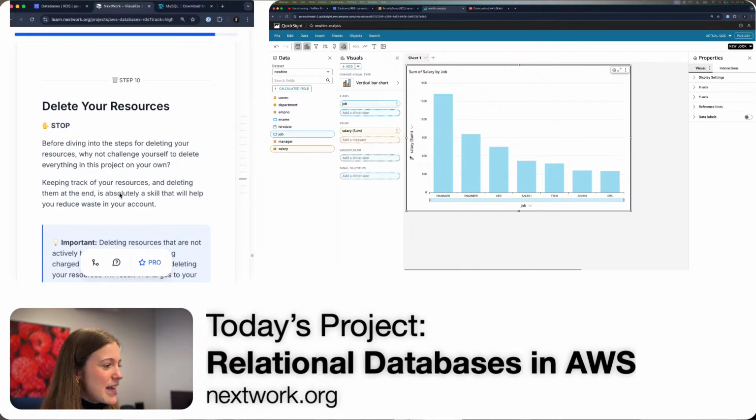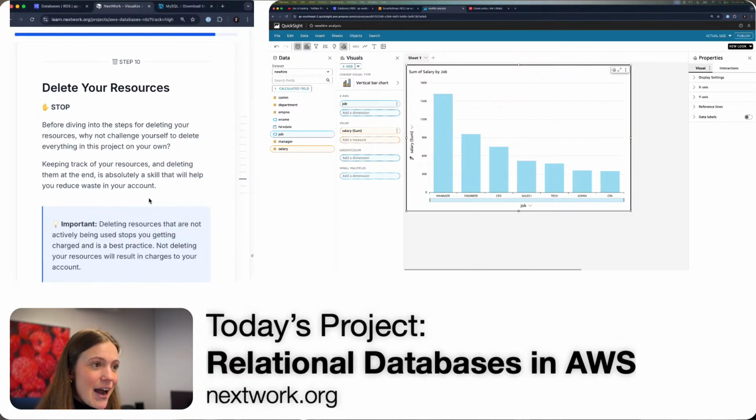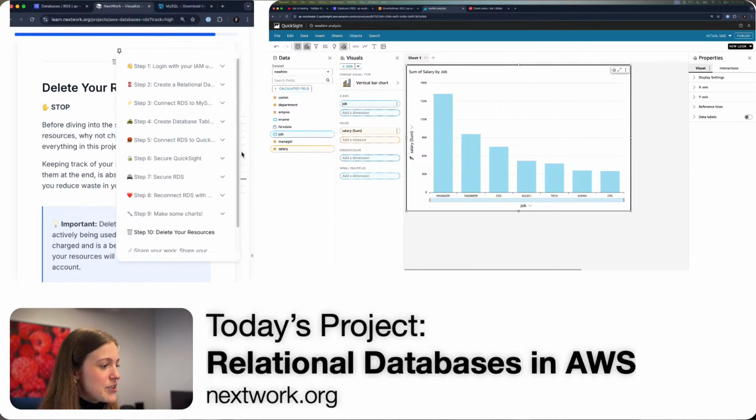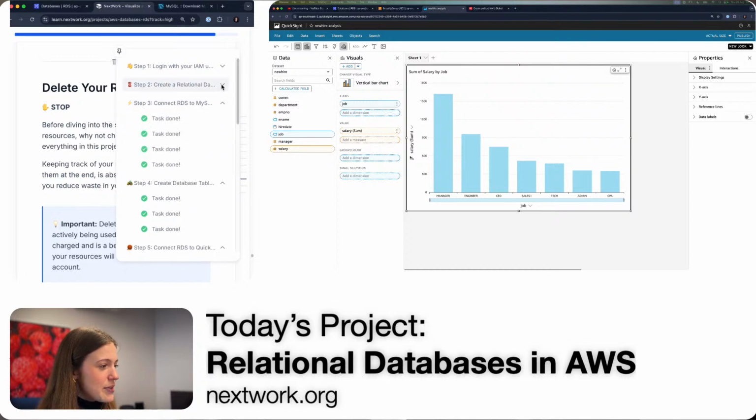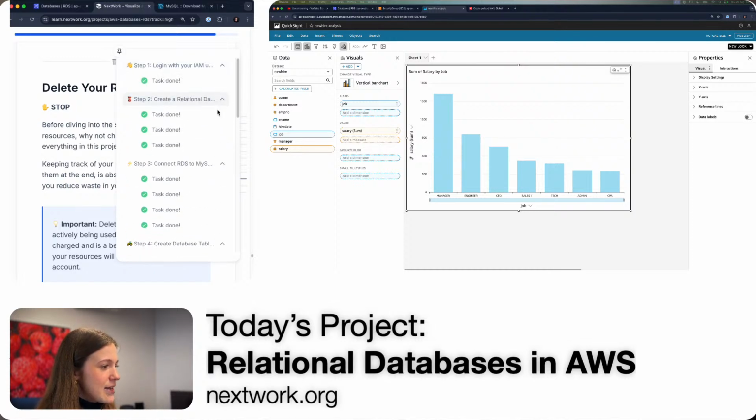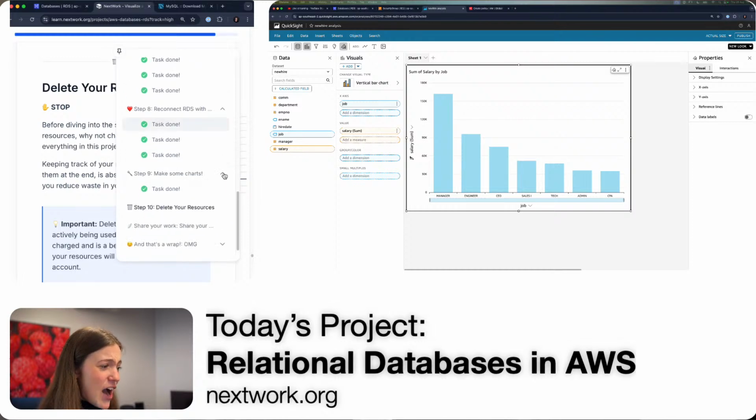Please do make sure that you delete your resources afterwards. You can also make sure that you've answered all of the validations before you delete them by going through and making sure that all the tasks are marked as done, just in case you missed a screenshot or something like that and you want to go back and add it. But mine is looking mighty fine.